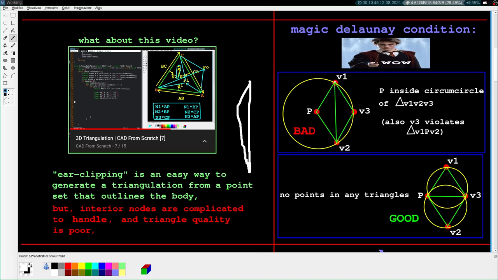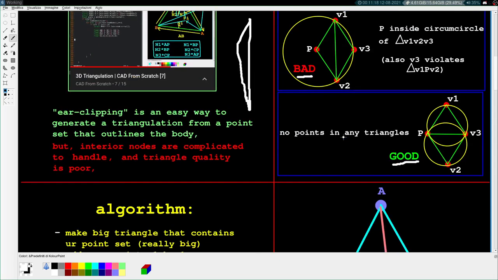However, if you swap the diagonal here from V1, V2, vertically to one from P to V3 horizontally, and you draw the circles around those new triangles, you see that no point falls inside another triangle's circle. So this passes the condition, this fails. And the way the whole algorithm works is basically you're going to add points to the domain and constantly keep checking if this is satisfied everywhere where things changed.